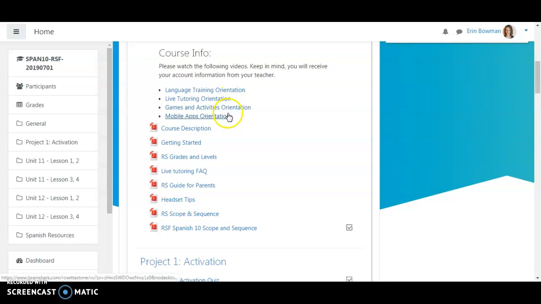These 4 orientations right here will help you get started with the Rosetta Stone website once you get that login. This is the orientation for the language training, which is the lessons. This describes how to sign up for the live tutoring. I'll talk more about that in a moment. And the games and activities orientation as well.